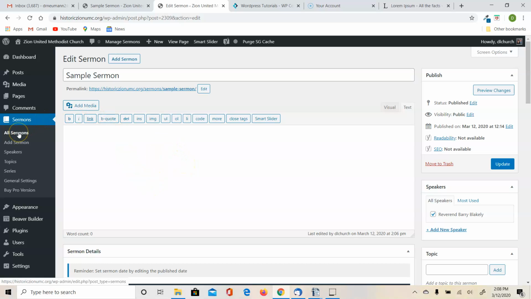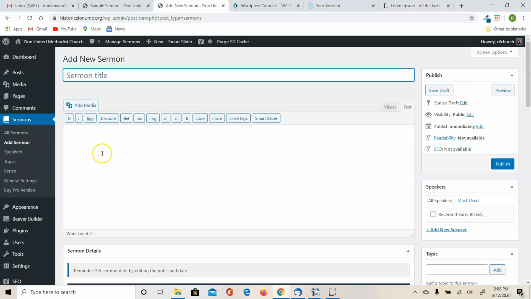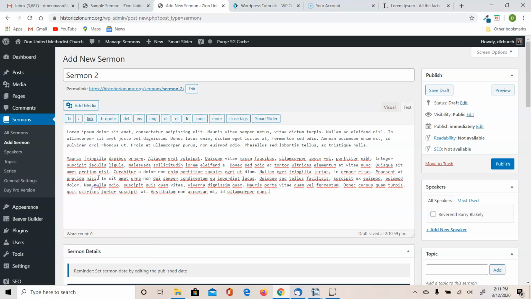If I want to add a new sermon, what I would do is I go to this sermon area again, and one of the options is add sermon. If I click on add sermon, what I'm going to do is just walk down the page and add any information that I want to add. So I'll give the sermon a title. We'll call this one Sermon 2. If I want to add a description, I would add that description right here. We'll just put in some dummy text right here.